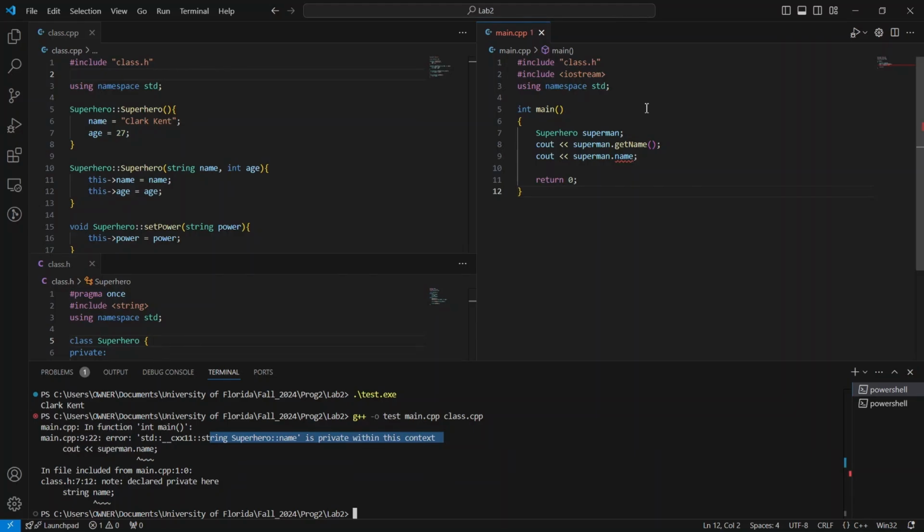That is what private is used for. That is why we use getters and setters, because we want to access those variables in other functions. And to do that, we'd need to use our getters and setters rather than just accessing the variable by itself.